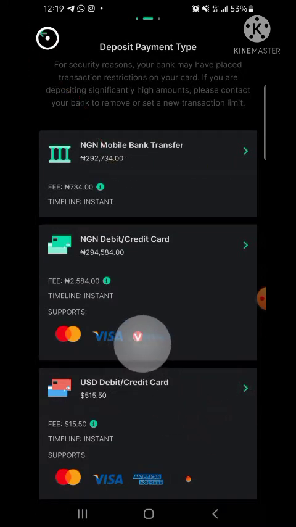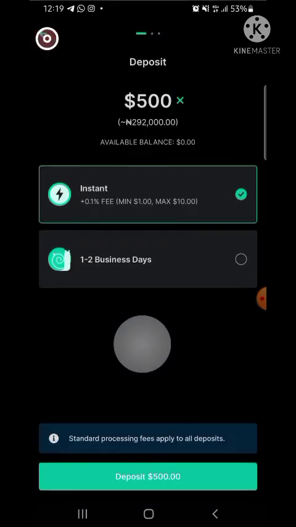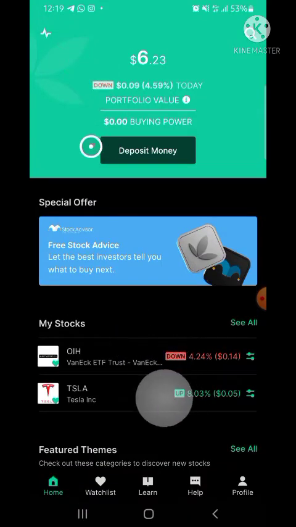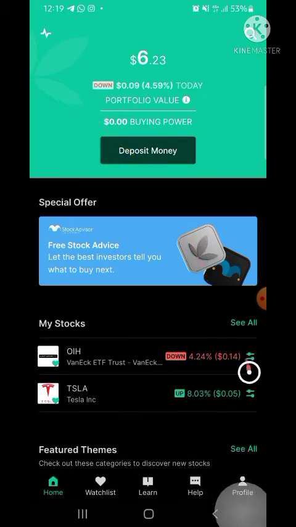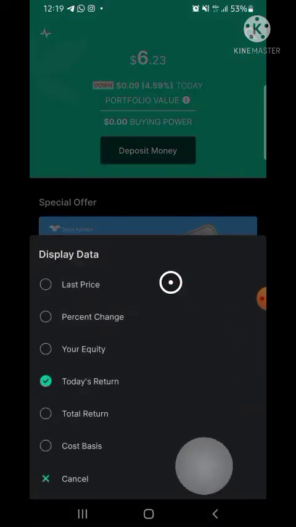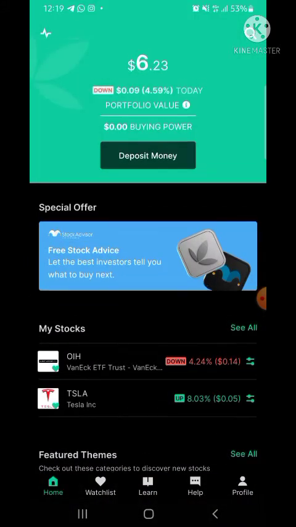So let's go back. Let's say we want to withdraw. We click on profile. Don't worry, I'm going to talk about all this soon. We're doing it step by step: deposit, withdrawal, then buying stocks, selling stocks, and everything. But if you don't have money, if you've not deposited, how do you buy? So step by step. We've already talked about how to deposit.